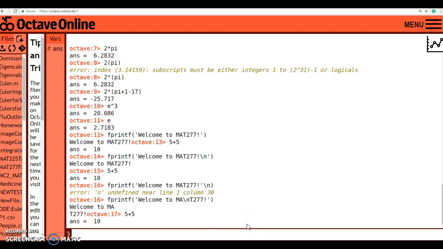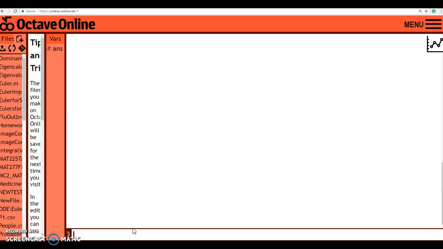All right, so that's how you use fprintf. Let's jump to something else. By the way, you can type in CLC at any point. That will clear the screen, and that just gives you a fresh screen to work with. All that did is clear out the screen. It didn't actually remove any of the variables. It just cleared the screen.